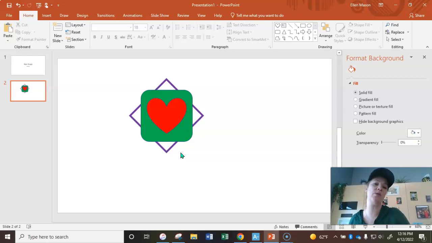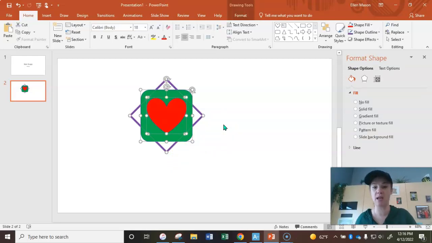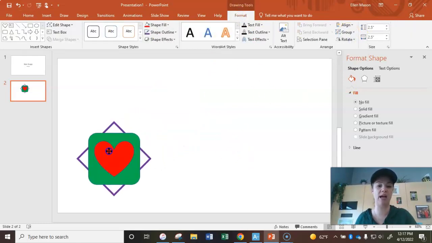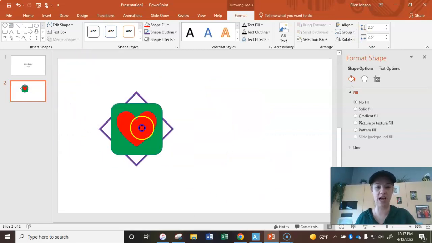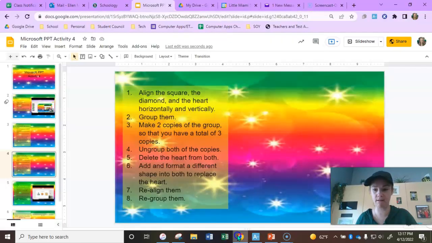The last thing I want you to do is I want you to group all of those shapes. Instead of having to hold Shift and select them separately, because these are the only shapes on the page, you can also just hit Control A, and that will select all of them. And then you can come up here to Format and hit Group. So now you have one item that you made out of 3 separate items. Okay, that was step 2.